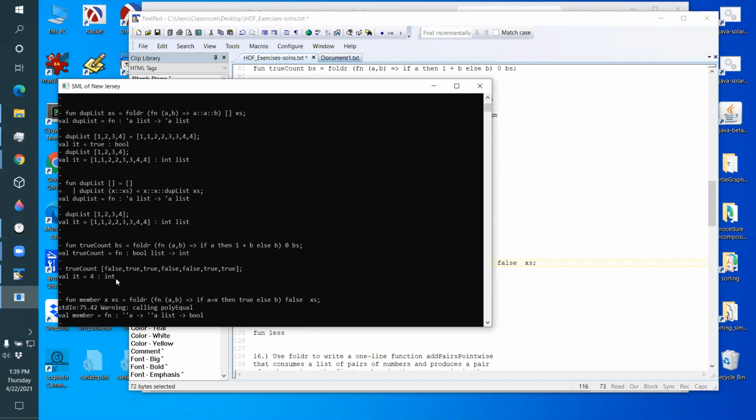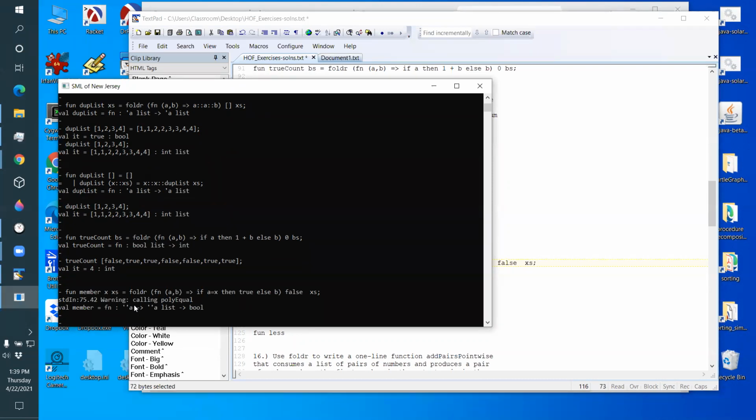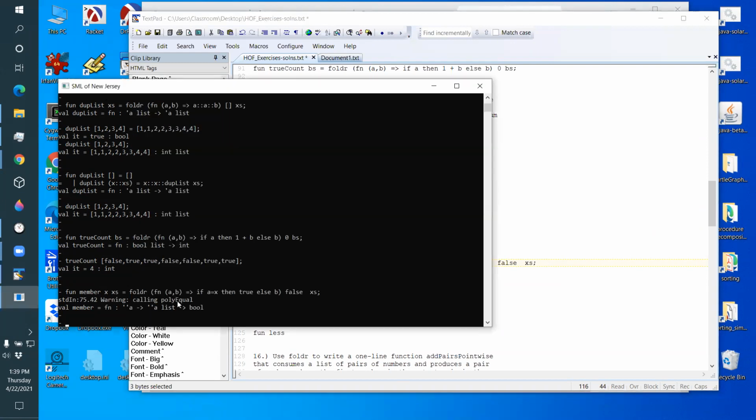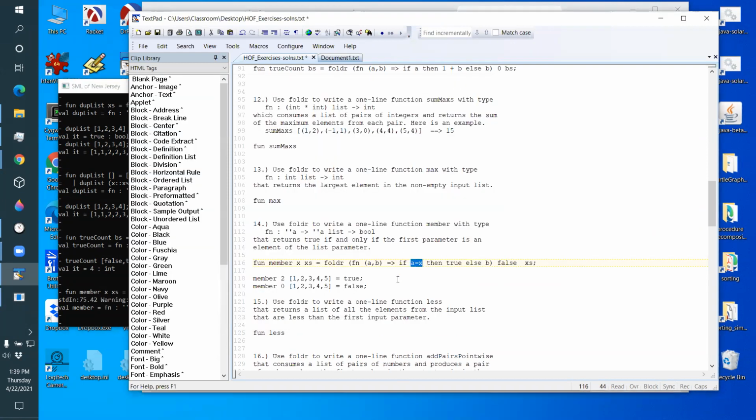Yeah, I get a warning calling poly equal. I think that's come up a few times before. Don't worry about it. It's just a warning. It's because we're writing this in a very generic way. We didn't say what X and X's are, so ML has to work harder at doing this. What it's warning you is that equals is an inefficient equals. It's the polymorphic equals. And it's really warning you that that's a very slow operation. Are you sure you want to do that?